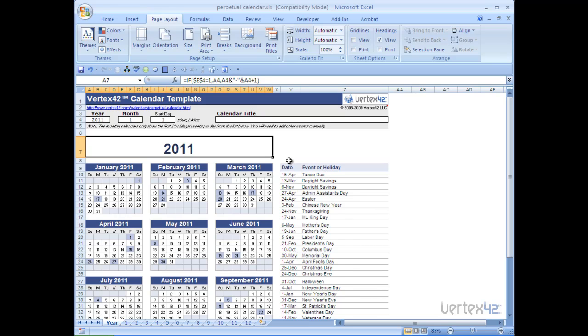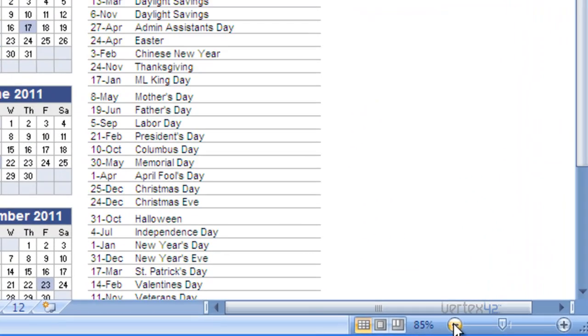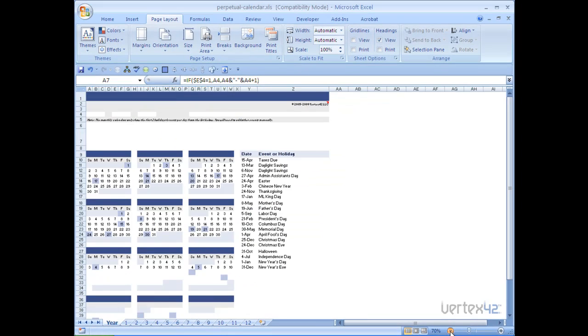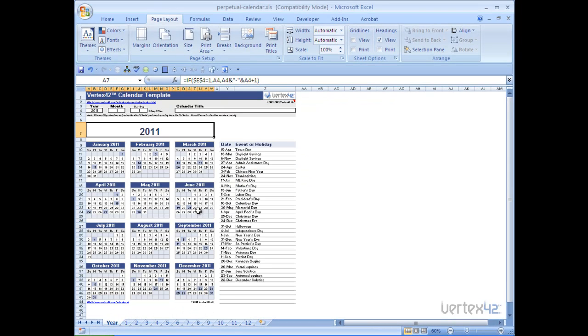area. In this case, I'm not interested in the top area, nor am I interested in the event or holiday information. So the first thing I'm going to do is zoom out using the zoom out button down here at the bottom so that I can see the entire area I'm interested in. And then I'm going to highlight only that area I wish to be printed.